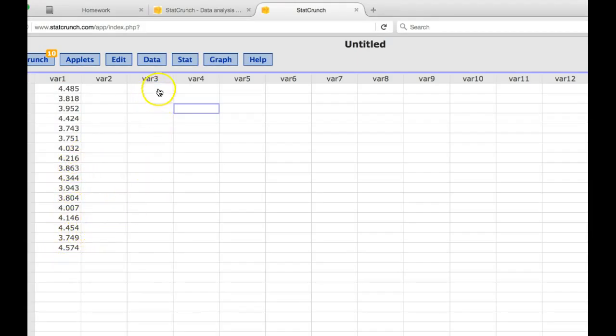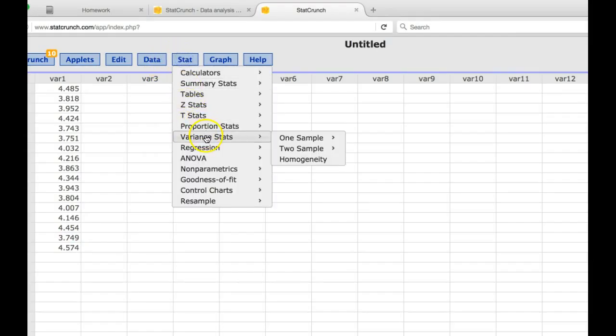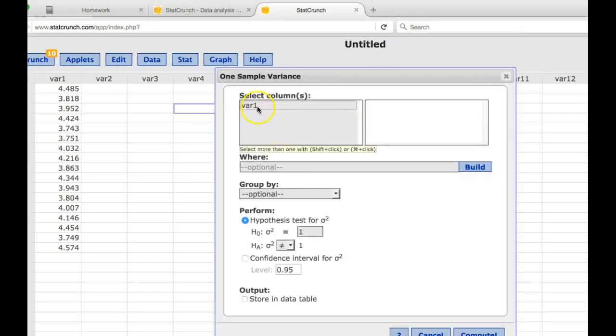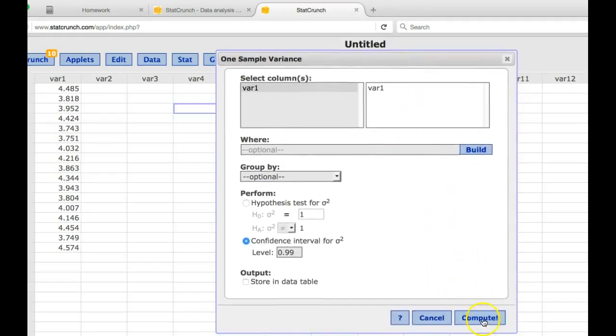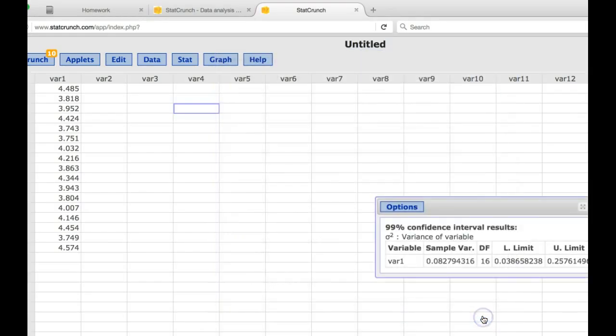And then after we list our data, of course, we want to go here to Stat and then Variance Stat, one sample. And this time, instead of going to summary, like in the last video that you watched, we need to go with data. And so here we just select variable 1 column. We want to come down here to the confidence interval. And this time we were asked to do a 99% confidence interval instead of just a 95. And so now, after we get that in, we compute.